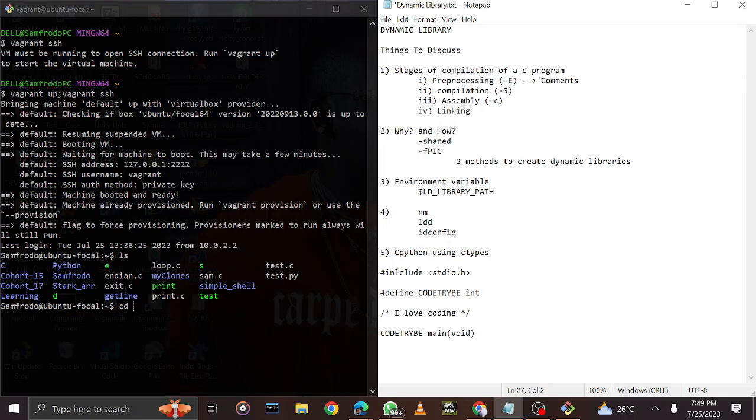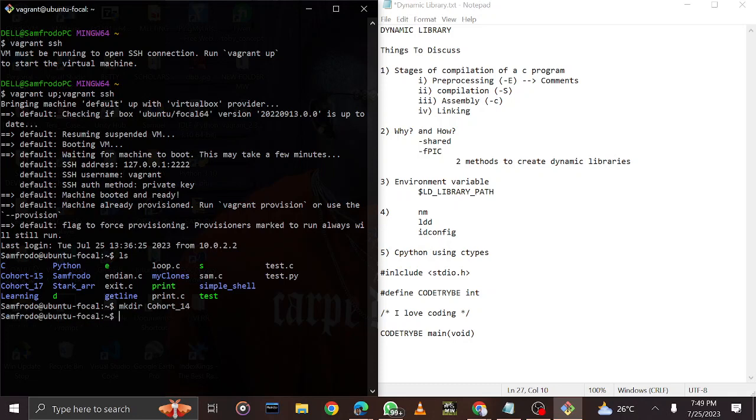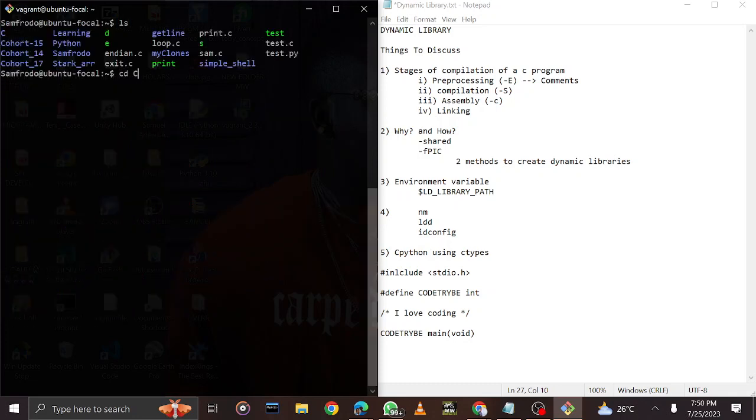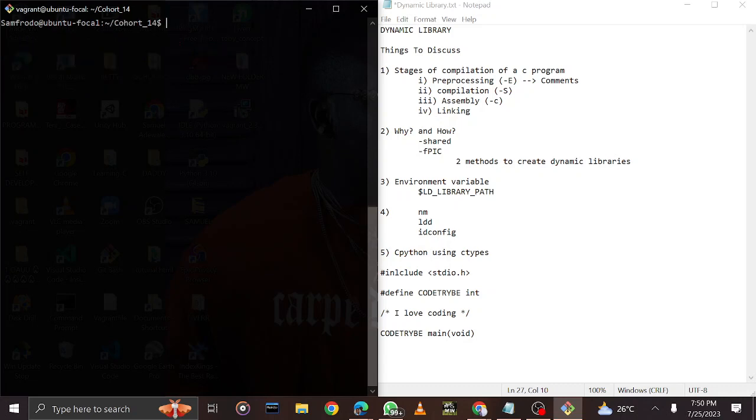They start with #define. So #define, #ifndef, #endif, whatever starts with a hash is handled by your preprocessor. Let me just create a directory called code14 and go inside it. All right, that's about the preprocessing stage.